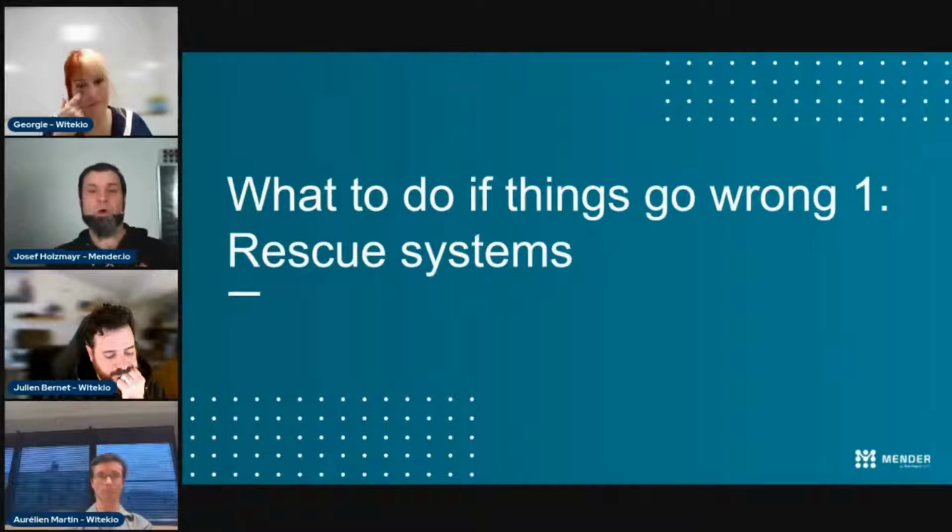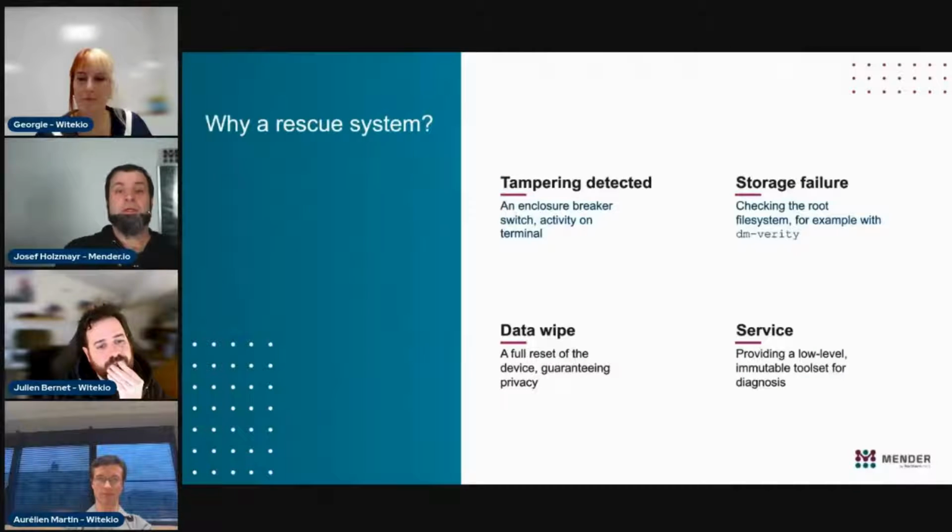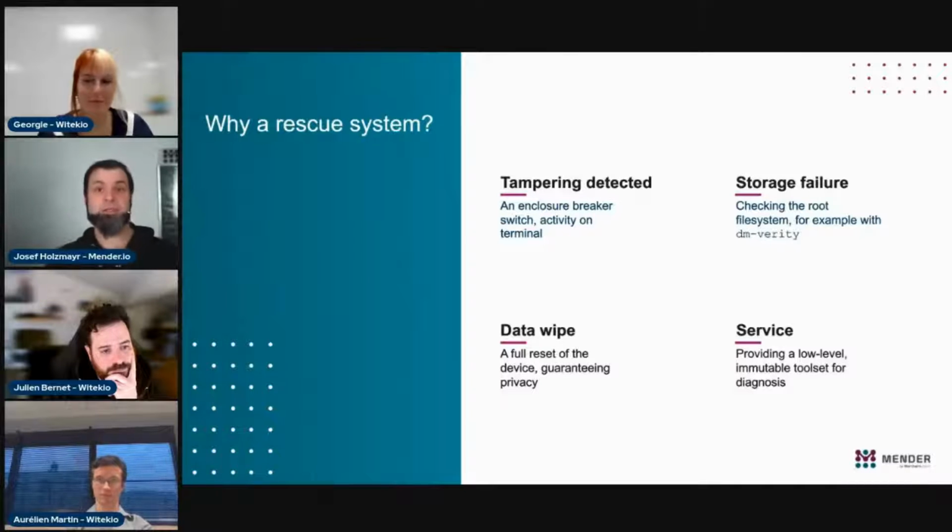So, what to do if things go wrong? You should have a rescue system. And why is that? There will always be something that goes wrong. It can be because of malicious actors, it can be because of bad luck, and it actually can be because of things that you need or want to do.